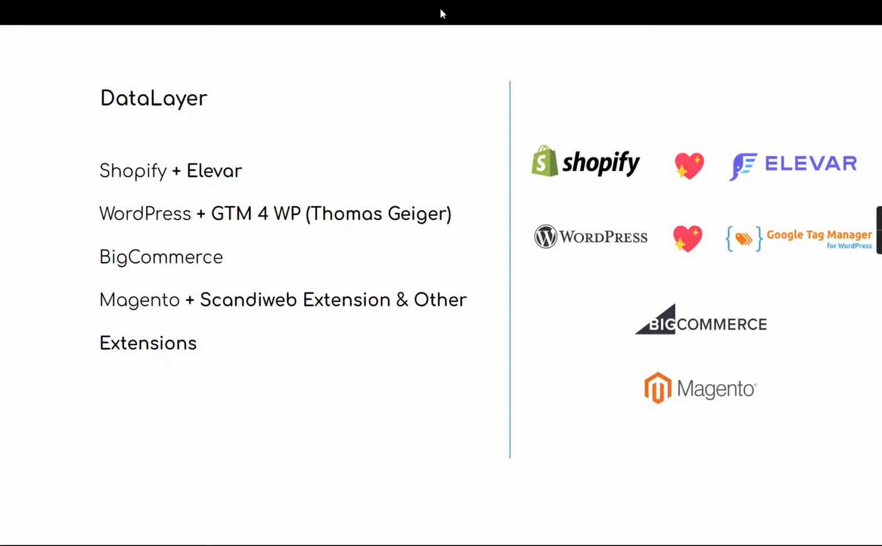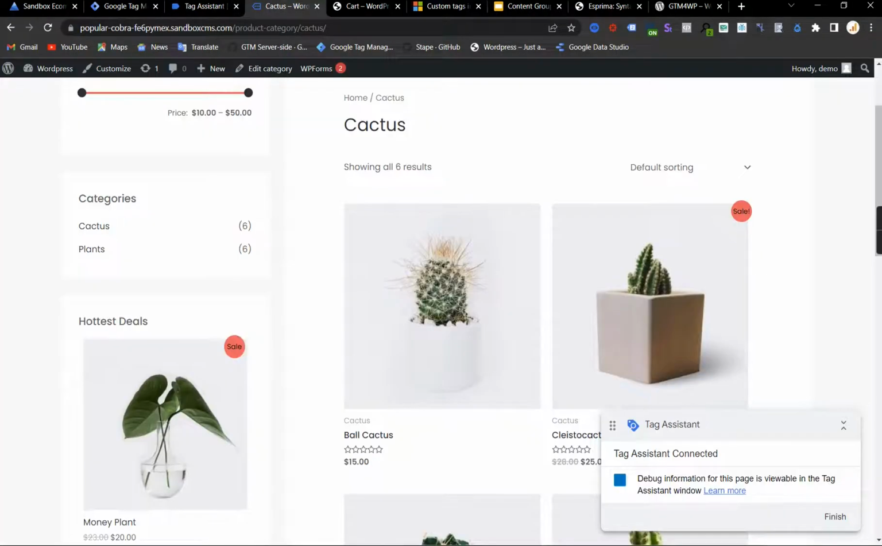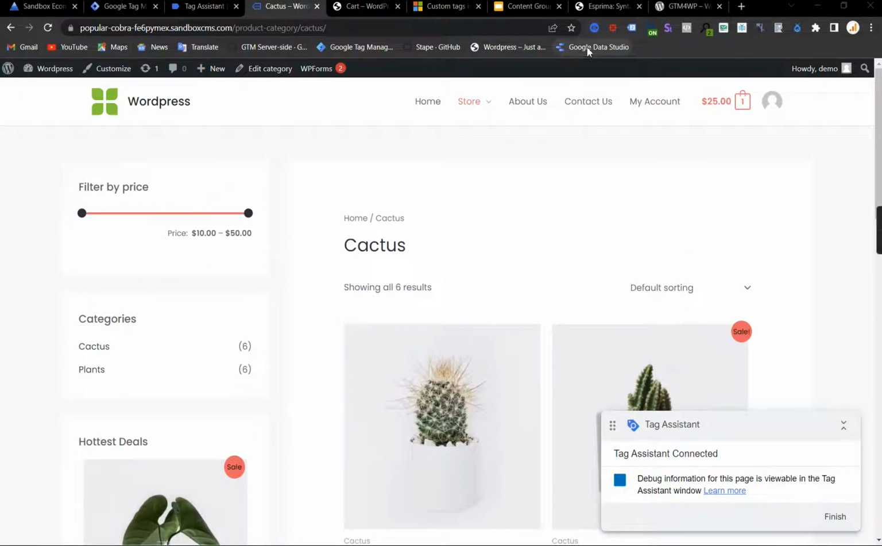Since my site is built on WordPress, I have the Thomas Geiger plugin on my site here. As you can see, all I have to do is activate it, then everything starts flowing back. Now it's activated, and let me activate it fully, then everything should be fine.